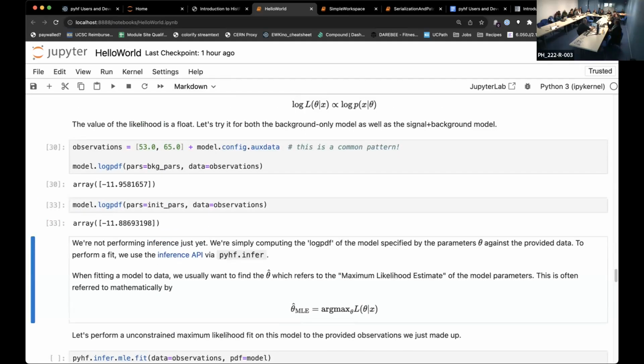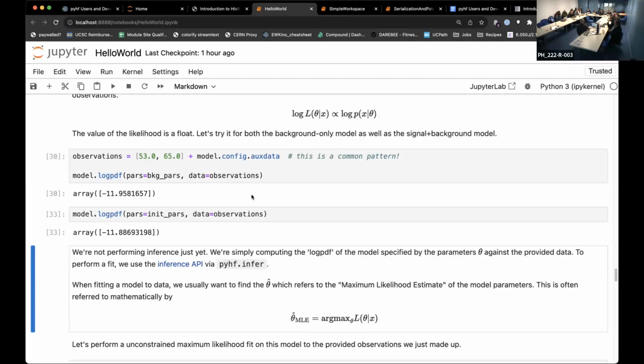That should be different. There we go. And so what we're doing here is the observations is going to be the X that you see in the equation up there. And then the parameters is going to be the theta. And what we're doing is we're evaluating for a given set of observations, whether the background only model or the signal plus background model is more compatible with the observations that we passed in. And you compare the log likelihood of these two, and the idea here is to minimize that value.